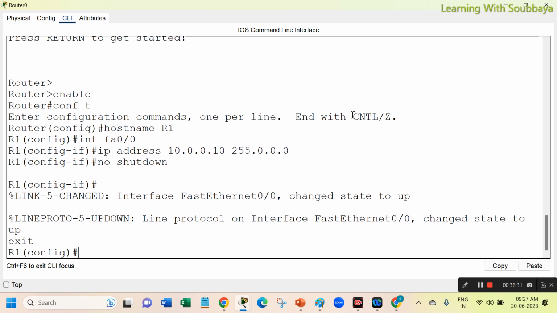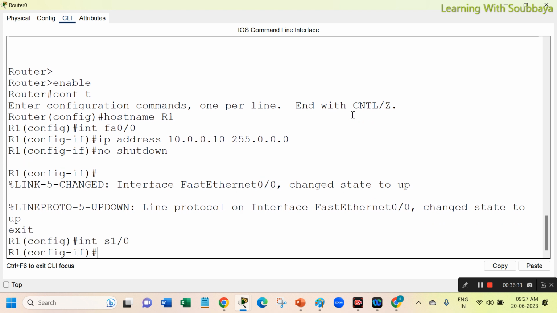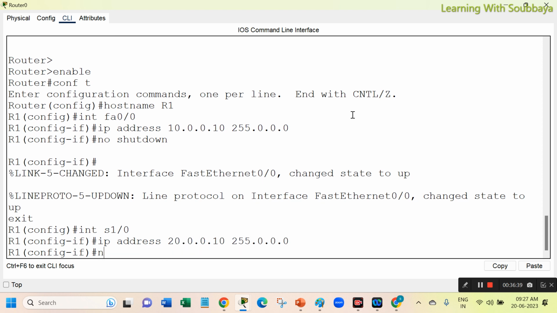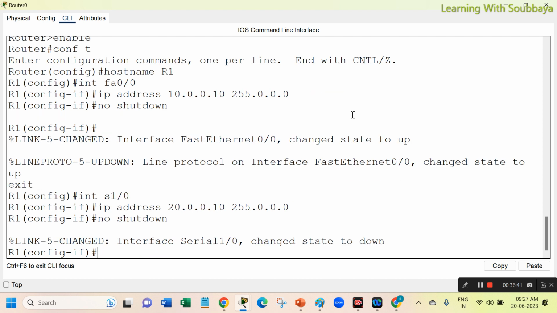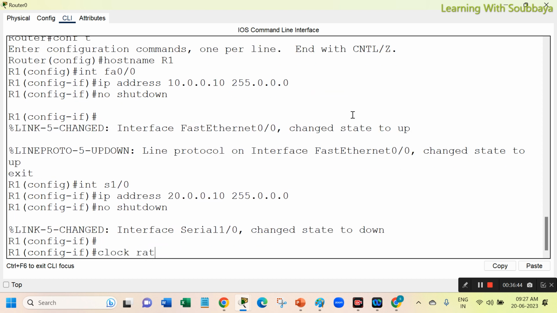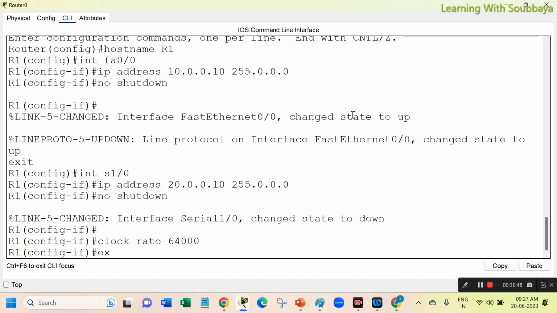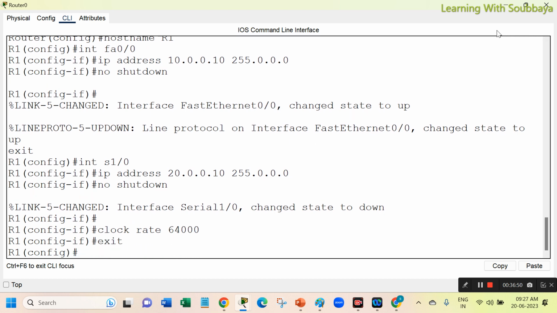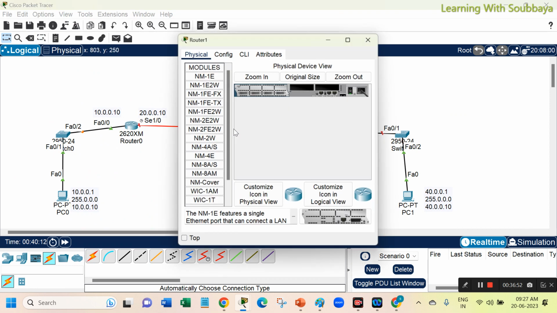Exit. Interface serial 1/0, ip address 20.0.0.10 here, 255.0.0.0. No shutdown command. Clock rate. We have to apply the clock rate here. Clock rate 64000. Finished. Exit. R1 router completed. We'll configure the R2 router.